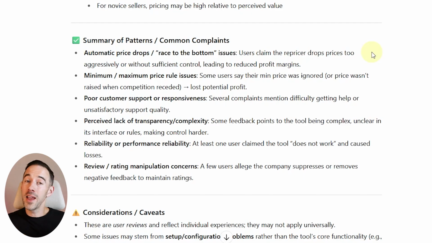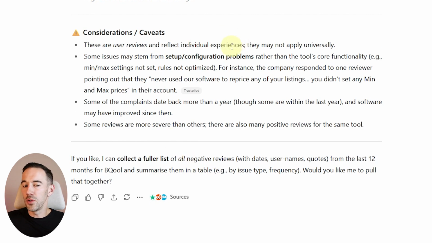And if you try these tools and see that same thing, it might not be you or the way you set up, it could be the tool itself. But let's go through the issues: minimum price rule issues, poor customer support, perceived lack of transparency and complexity, and reliability and performance issues. So again, user reviews don't reflect individual experiences.